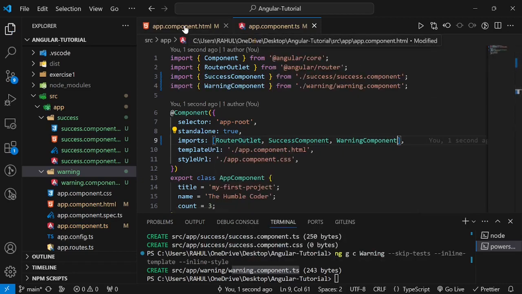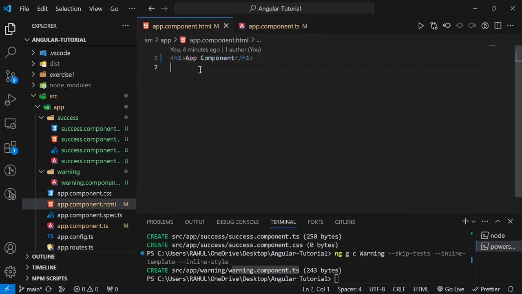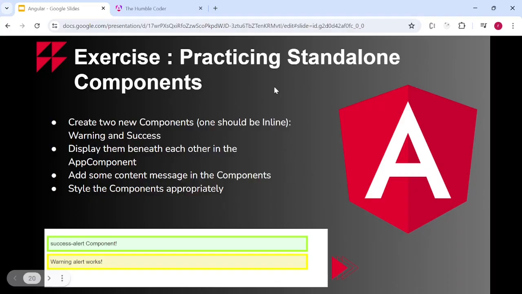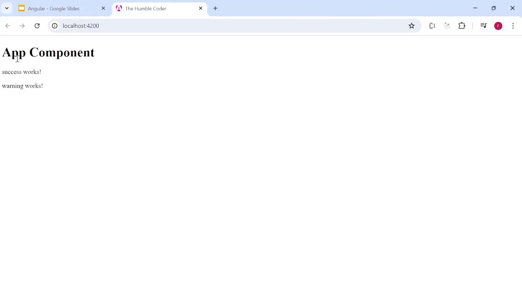Let's now call them in the app.component.html. So here we have to mention the selectors. Now we have called both the components in our app component. Let's see on front end. If you see in our front end, first of all, we are getting an app component line, then success works and warning works, which means we have successfully imported both the components.